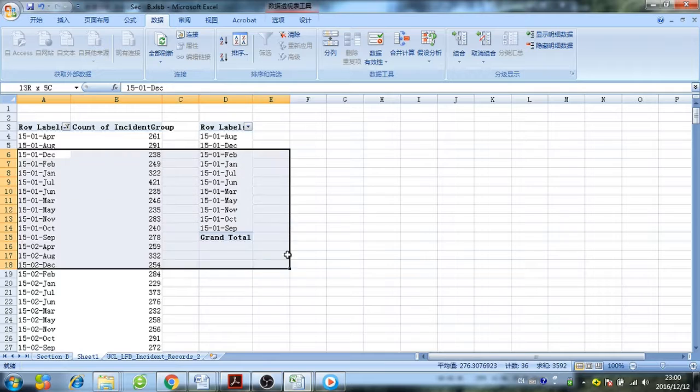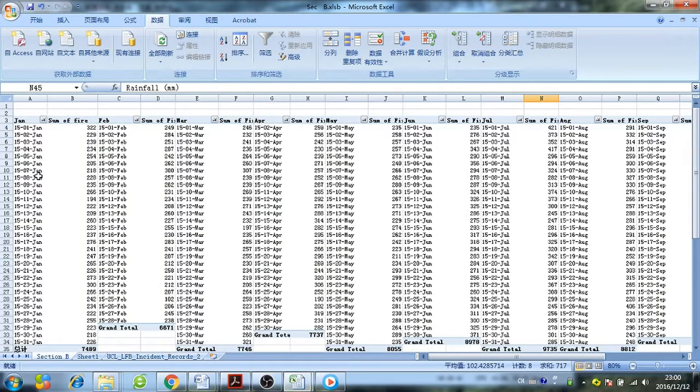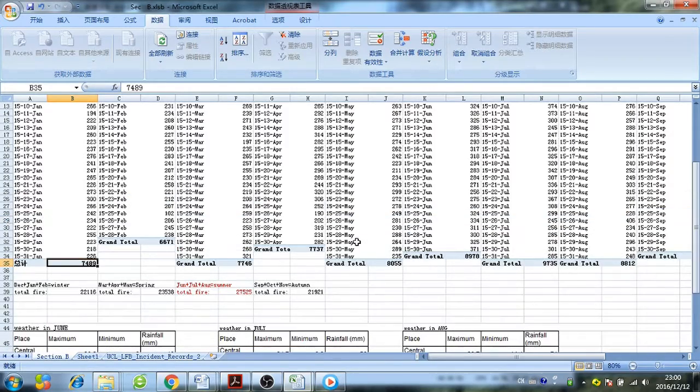And by using the pivot table, we could analyze our data. We just add up all the data together by month, such as for January, we have 7,489, through to December. And we consider 3 months as a season, such as December, January, and February are considered as winter, and then spring, summer, and autumn.